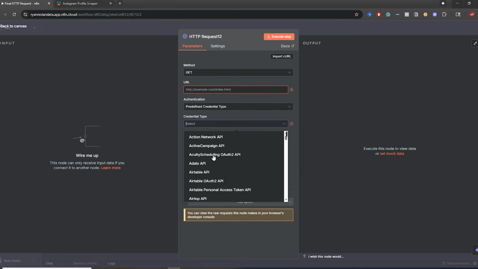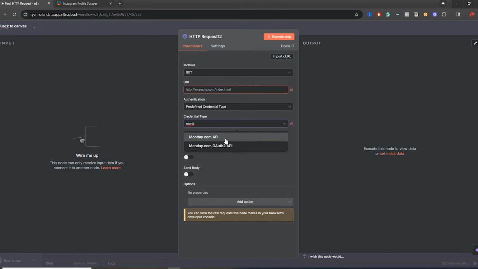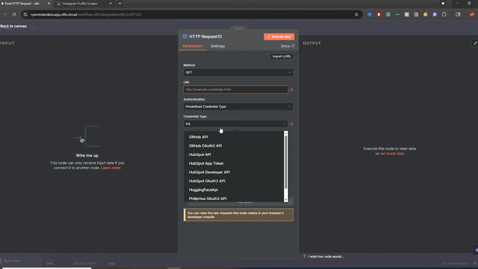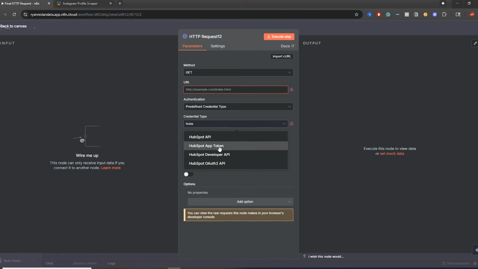So, these are all in here. So if you want to search for your credential, for example, Airtable, you can see Airtable as Airtable API, OAuth, Airtable Personal Access Token. We're going to cover this in a second, but you could also go to like Monday, right? And you can see Monday or OAuth API. Go in here to HubSpot. You have HubSpot API, developer.